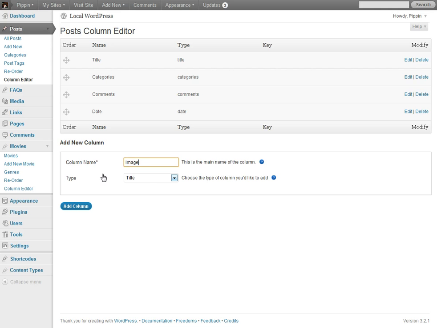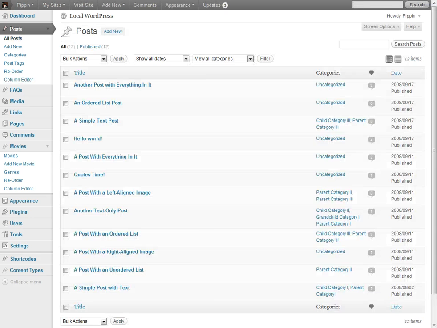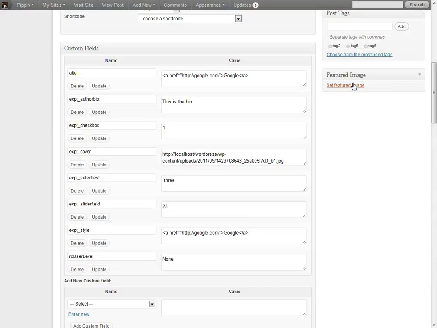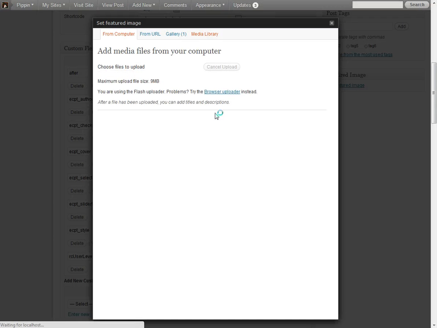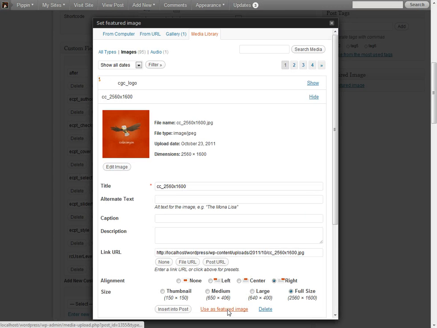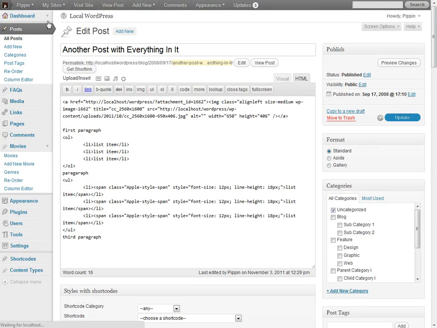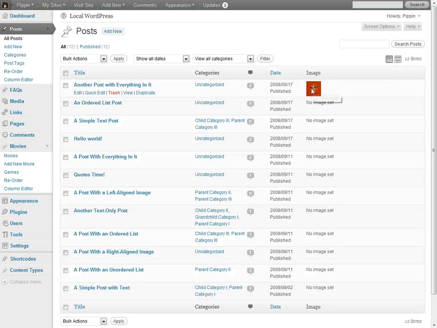Now let's say I want to add in my own custom column that displays the post thumbnail. Well, I can do something like this. Just type in image, choose thumbnail, and click add column. Now I go over here, and now I have a new one called image, but it says no image set. But if I go in here, choose an image for my post, set a featured image, and now go back to the post list, you'll see I now have my thumbnail set right there.